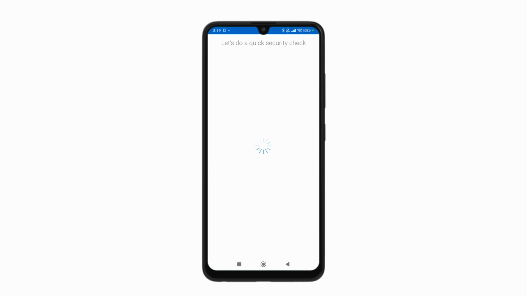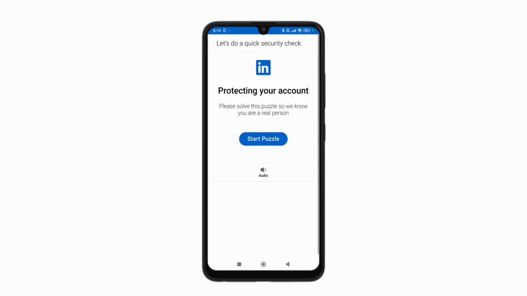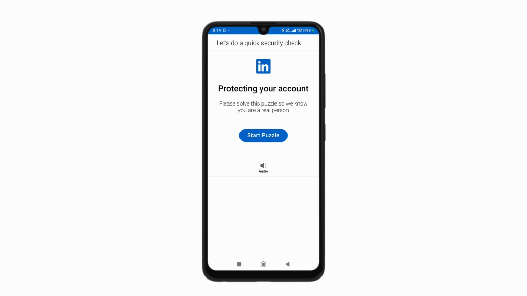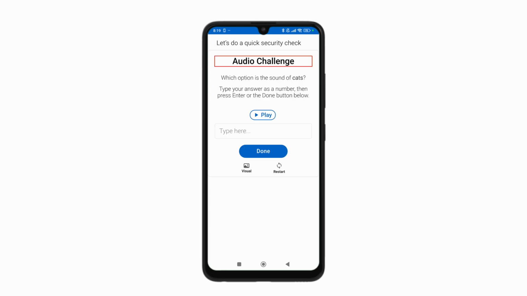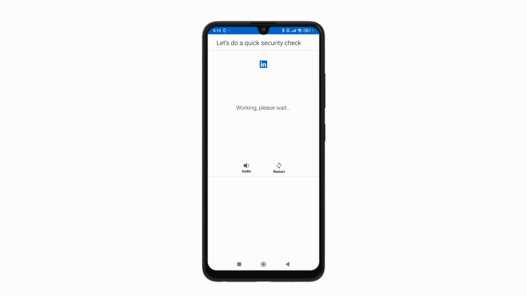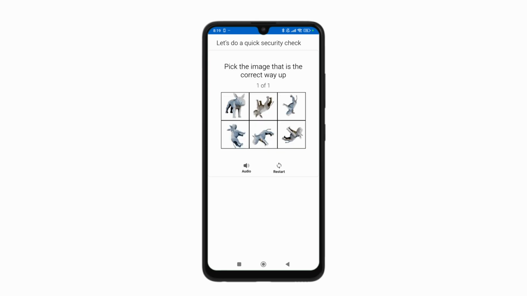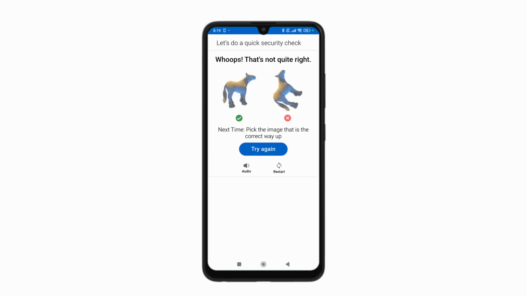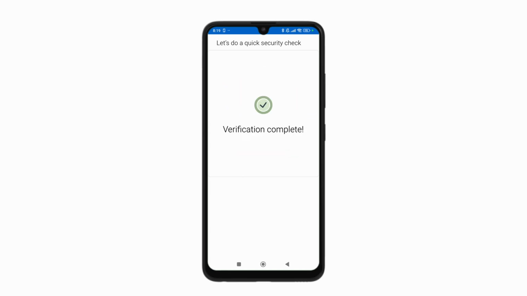Now on here, you can do a security check. So let's just follow through with this. Now on here, just tap on start your puzzle. You can see there might be a couple of things you need to do. So I'm going to tap on start puzzle. Now you can see it will be asking you to do things like these. So you just have to do it as fast as you can. After that's done, this is what you will see.